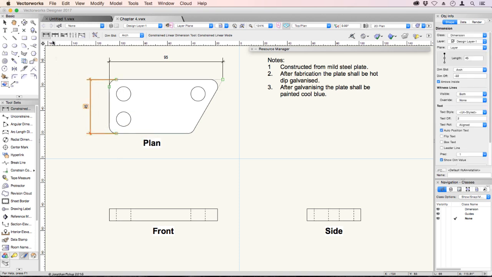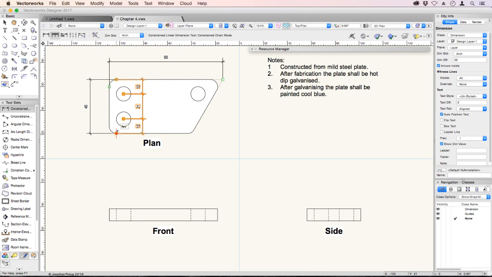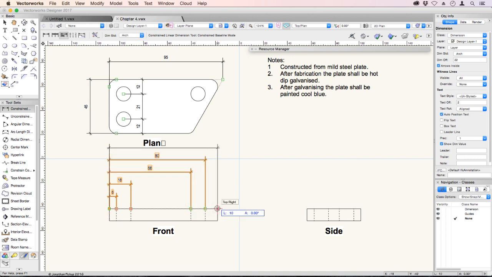And we've also used it in the second mode here, where we can create a chain of dimensions. So click there, click there, click at the next one, and double click to finish. And we've looked at that as well. We haven't looked at this method, which is the baseline one. So we click, click, place the first dimension, and the second dimension is measured from the baseline, and so on. Double click to stop.